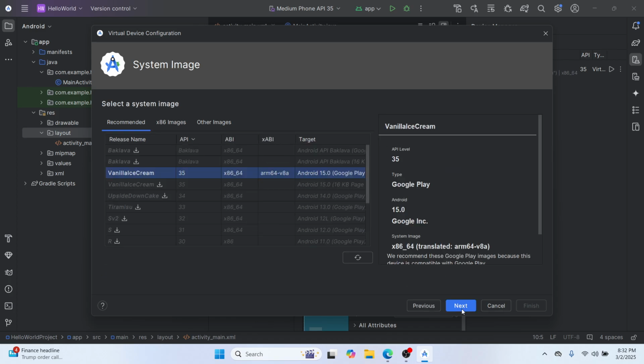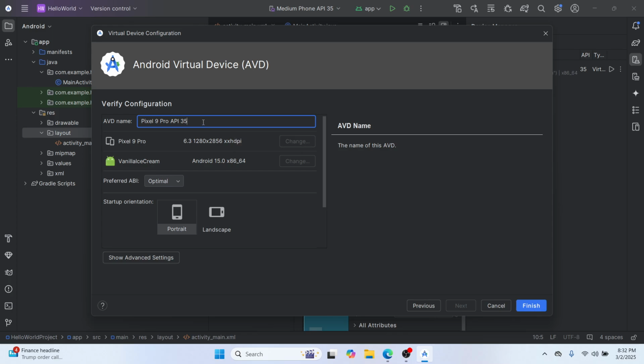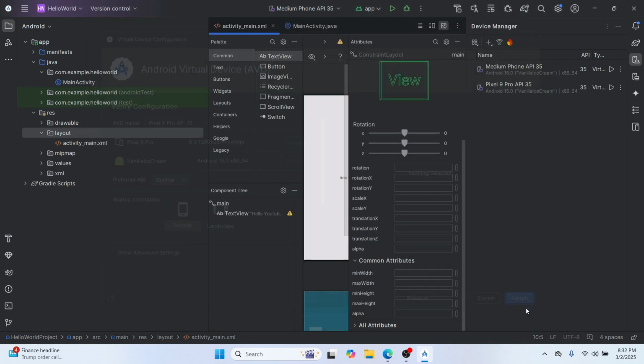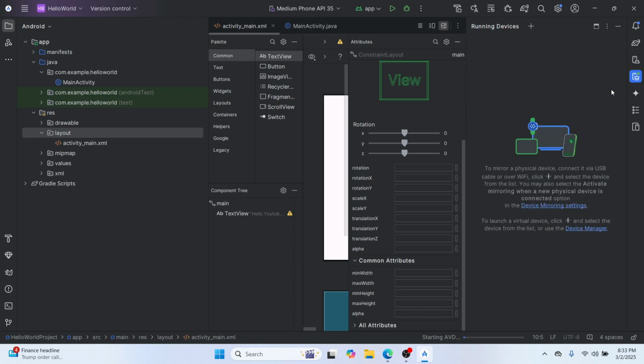You can click on next here. You can give it a name. I will keep it Pixel 9 Pro API 35 and hit finish. Feel free to mess around with the APIs. And then once your Pixel is done, you can select it and click play, and this will run our mobile application to see if everything's working okay.